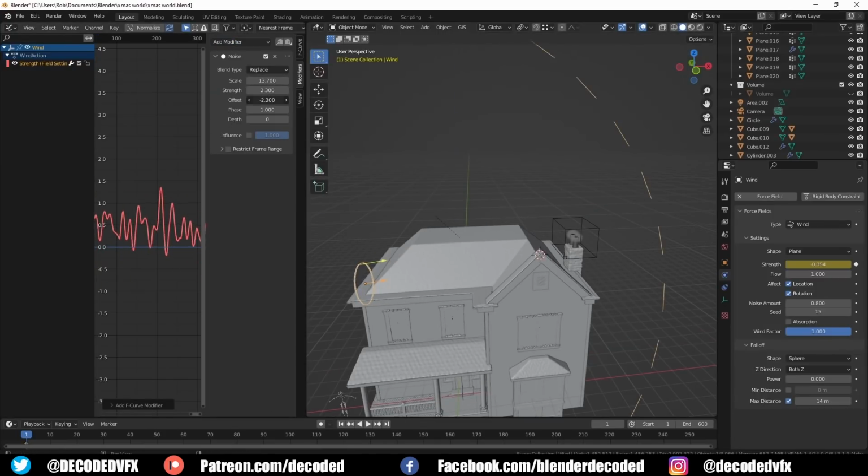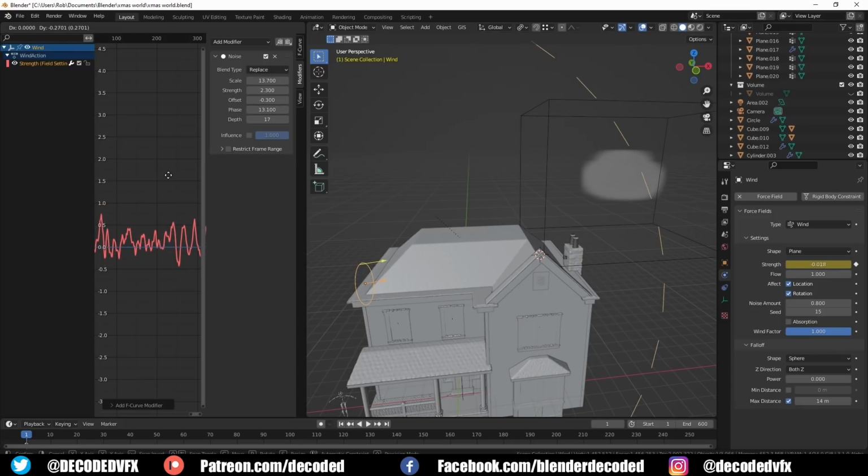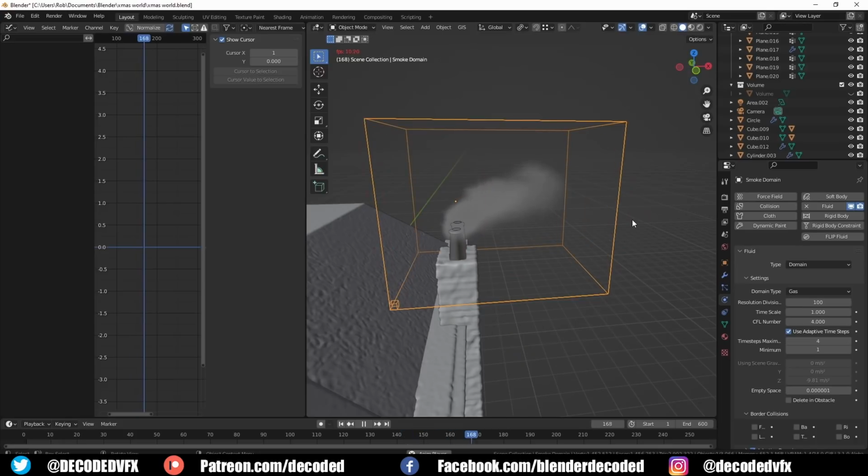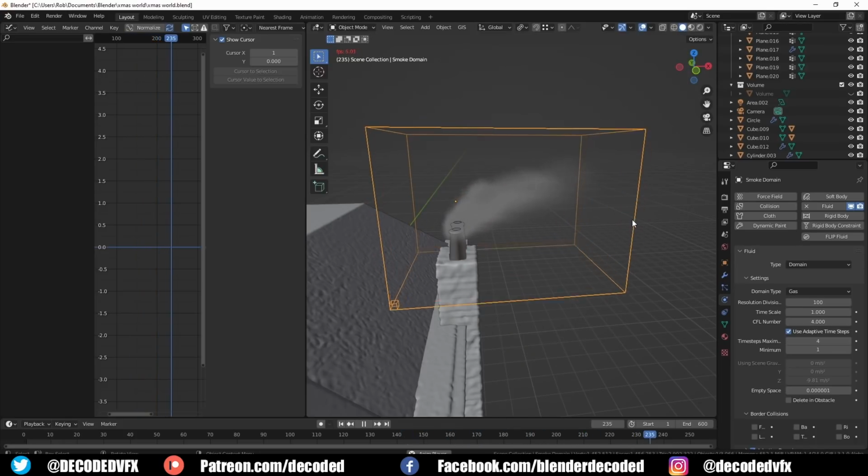If you allow the noise to go into negative numbers, it'll also occasionally make it look like the wind is blowing the opposite direction. When you're making an environment animation like this, anything you can do to add a little bit of life is really going to help to sell things.